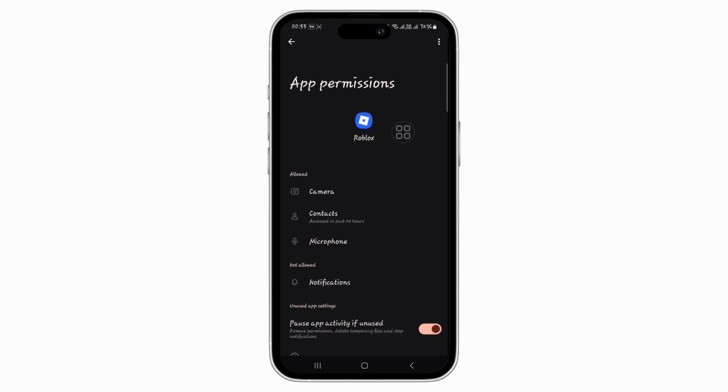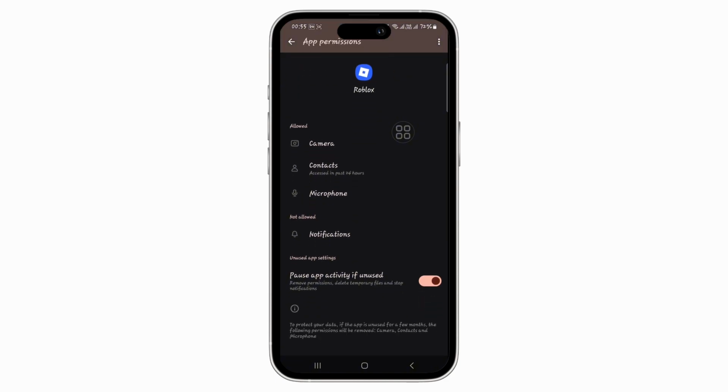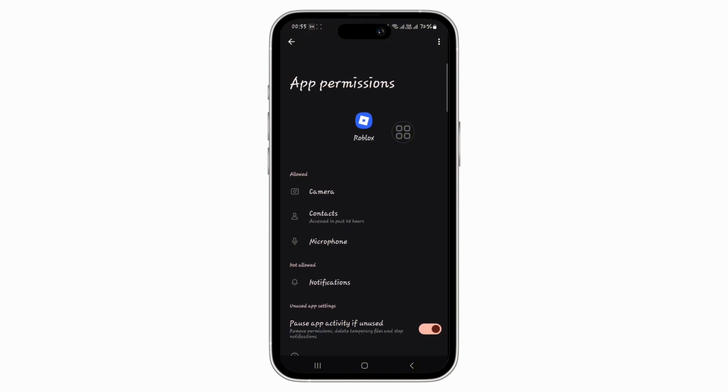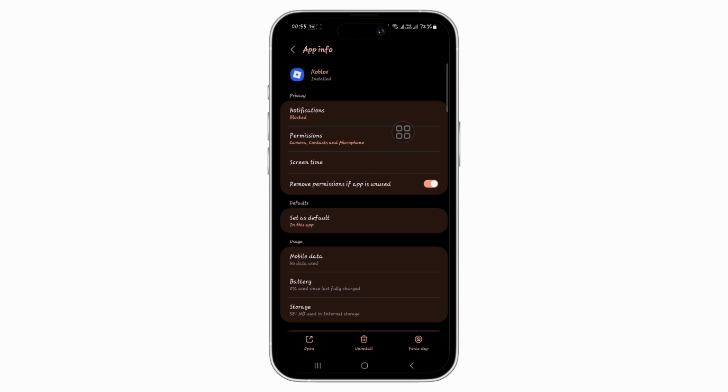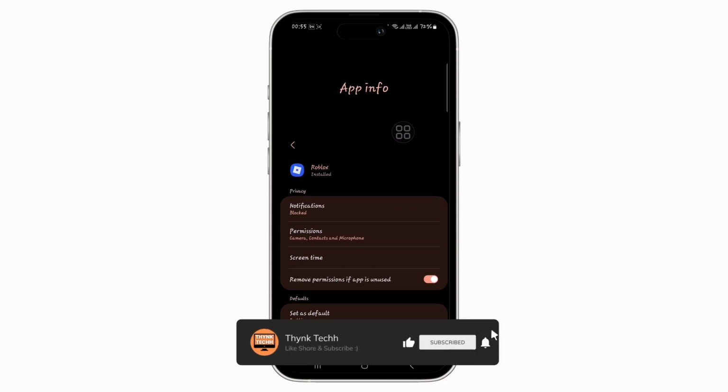You'll also see which features are currently allowed. If the camera isn't allowed, it will be listed there. You can tap on it and activate it. Many people choose allow only while using the app, so the camera works automatically whenever it's needed in Roblox. This way, you don't have to worry about it in future.